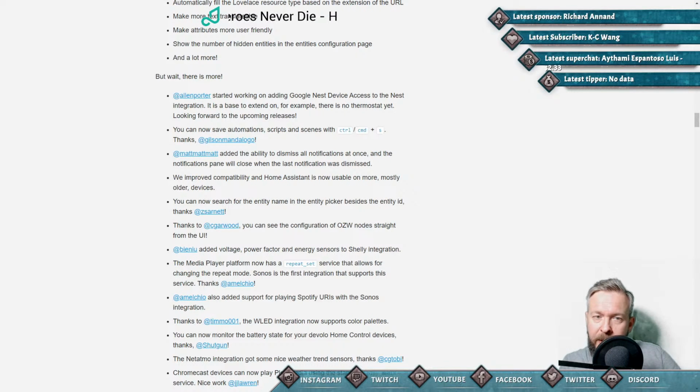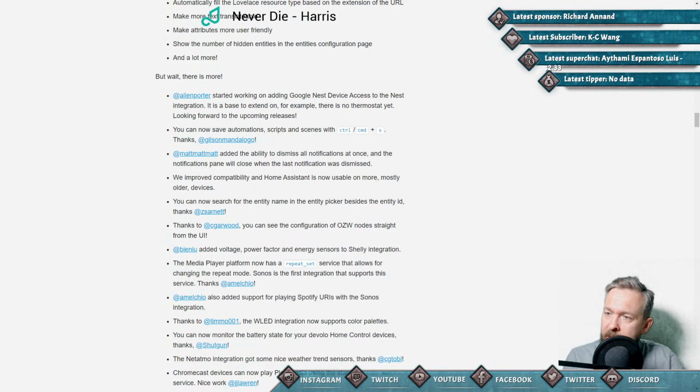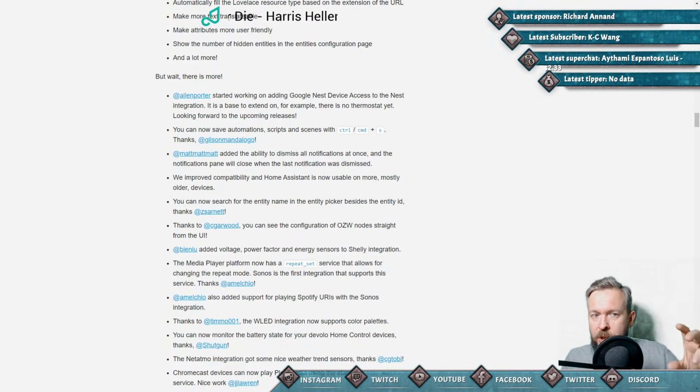Tasmota reaching the point, as far as I have read, because I'm not using it, where you can have it as a great internal device, and that you do not have to add anything additional on top of that. Same thing probably goes for the ZHA and Zigbee to MQTT, although I still prefer Zigbee to MQTT.